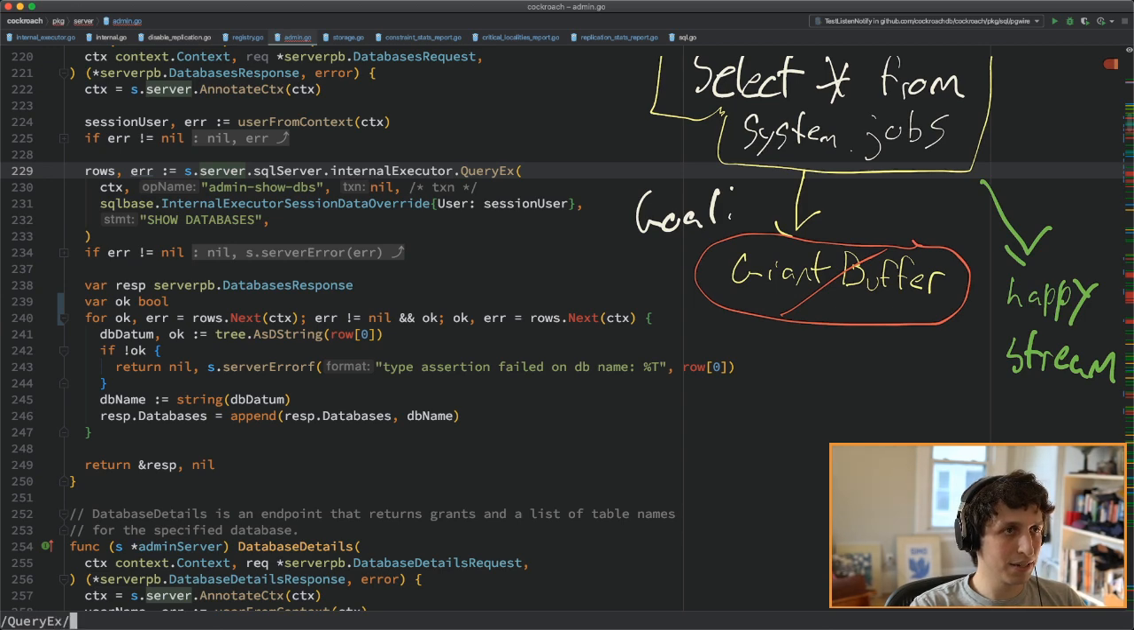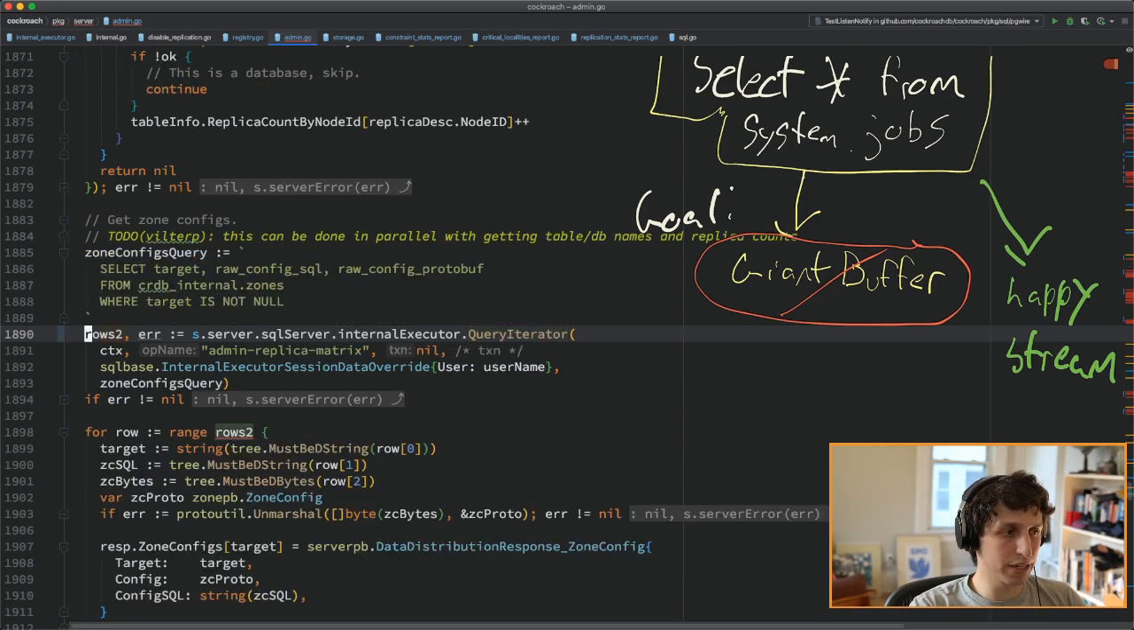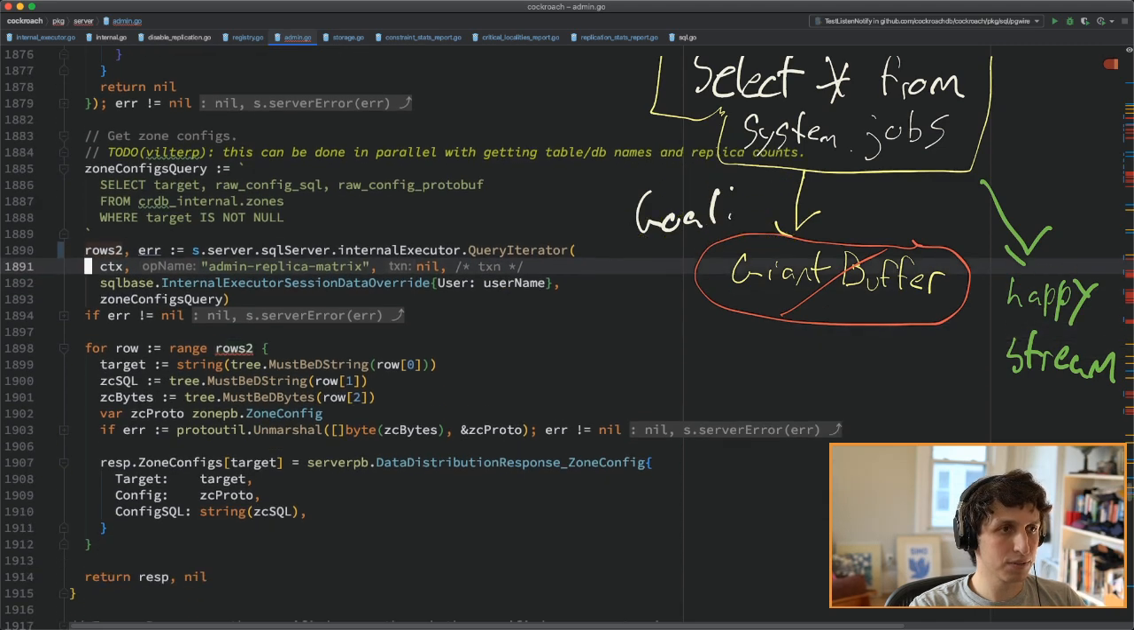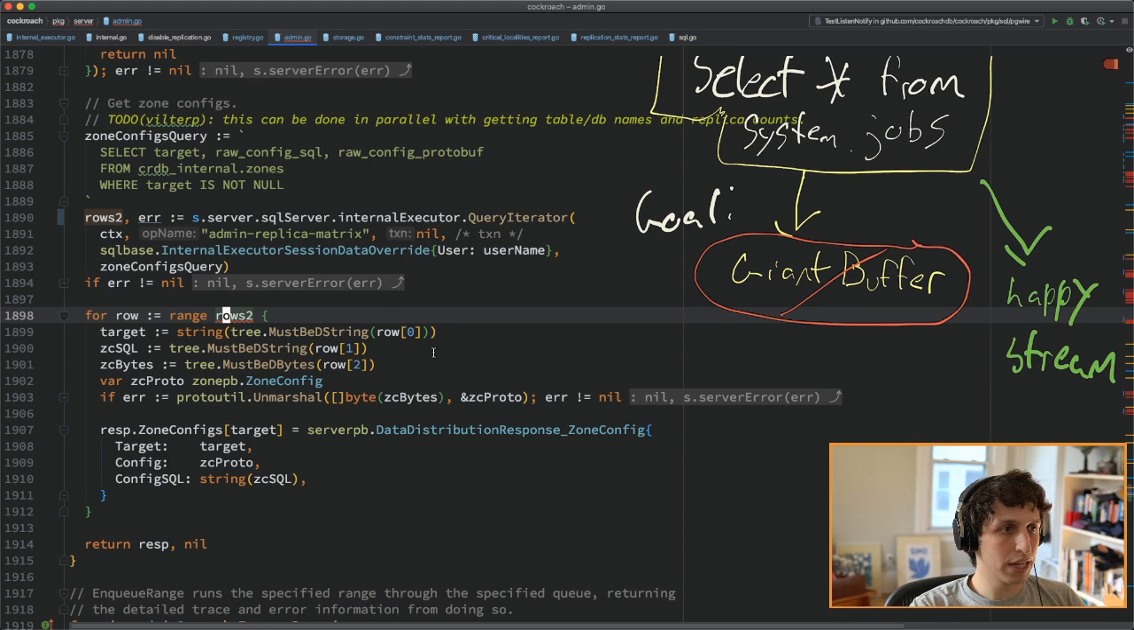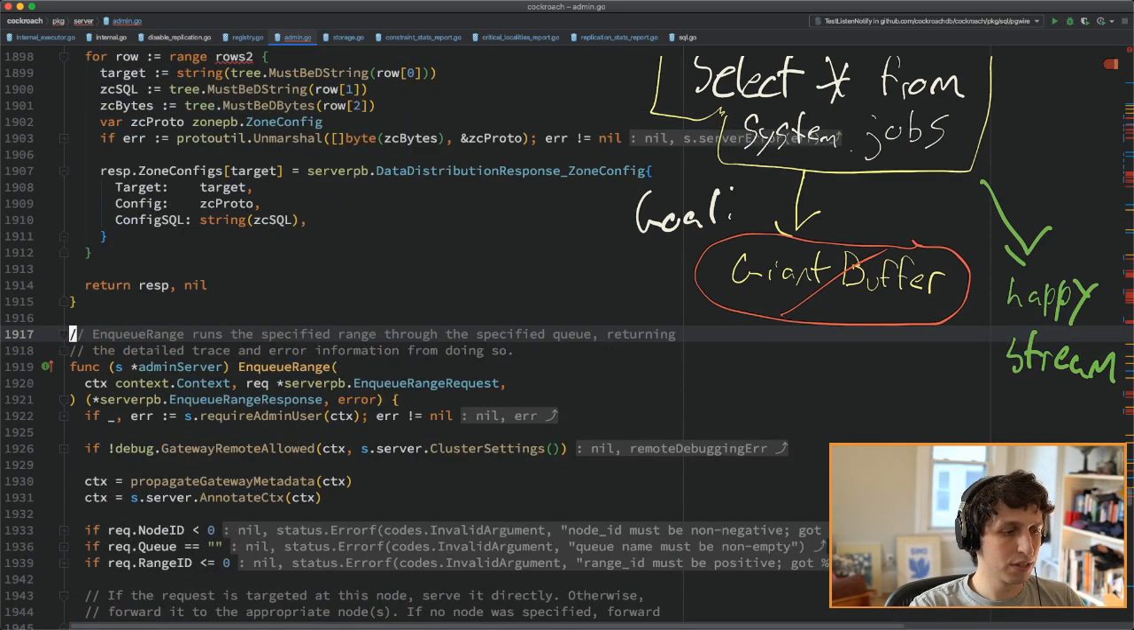Query X, I think I could replace with query iterator too. Replace query X with query iterator. Okay. And here we have the original place where we were experimenting with different interfaces, which is kind of funny. So I think for that one, we want to grab this little stanza that we were using.